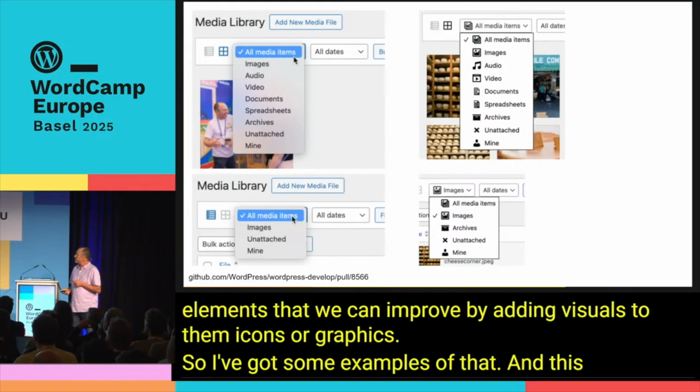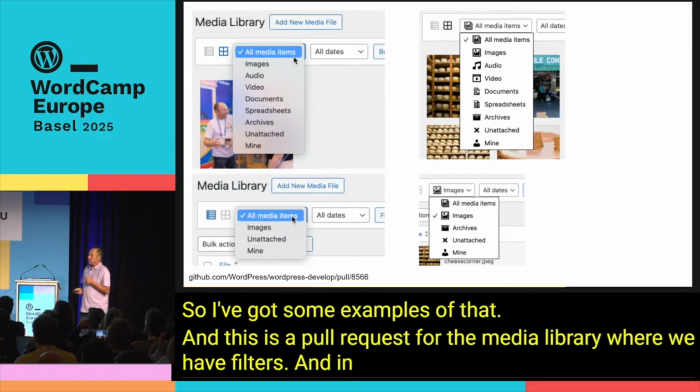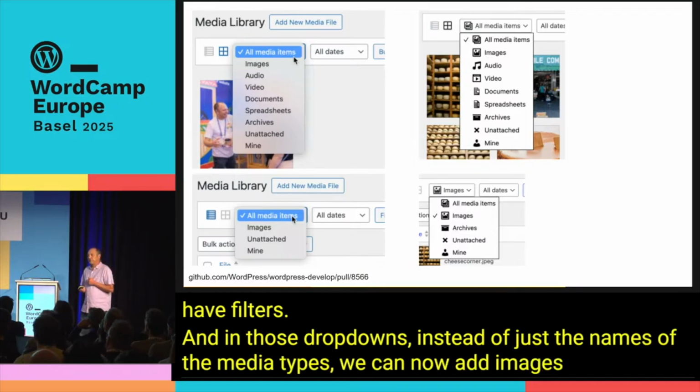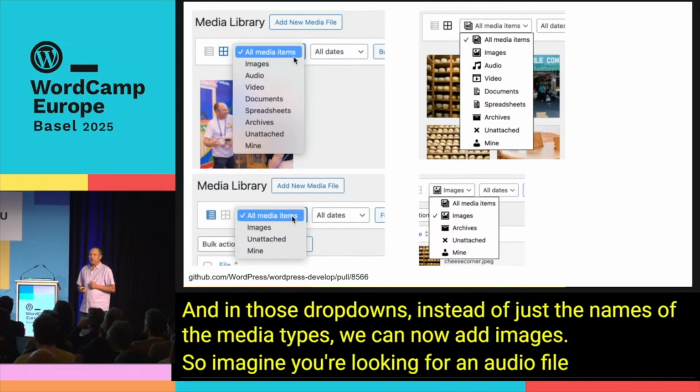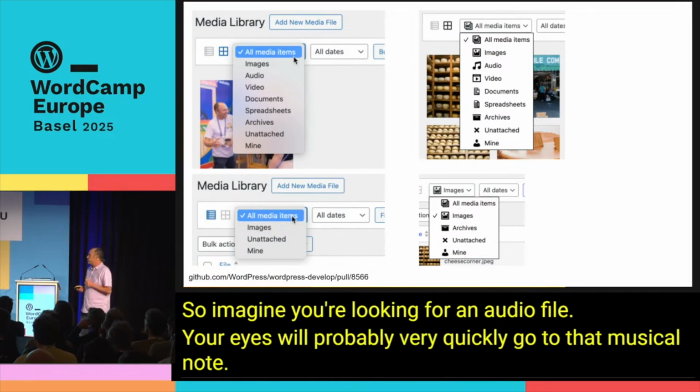This is a pull request for the media library where we have filters. And in those drop-downs, instead of just the names of the media types, we can now add images. So imagine you're looking for an audio file. Your eyes will probably very quickly go to that musical note, right? This is a way to help users navigate more easily.